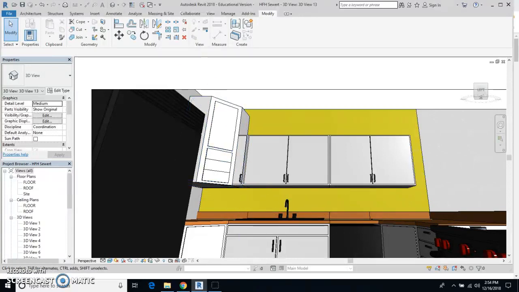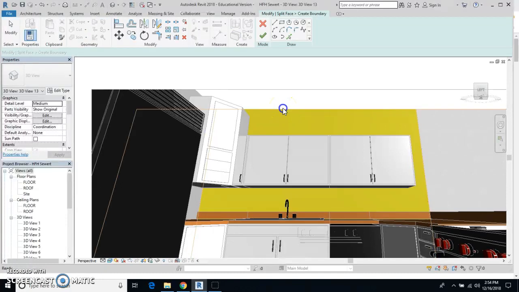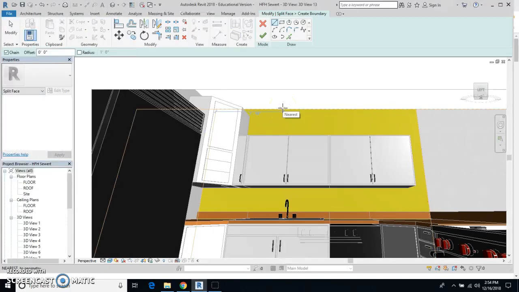So here we go. Split face. And I'm going to click on the top of the wall just to get that entire region selected. And then I've got my line tool going. So I'm going to go to the intersection where the bottom of my cabinet is. And I'm going to come across all the way over to the region where my paint stops. You'll notice I get a little triangle there, and I'm going to click.